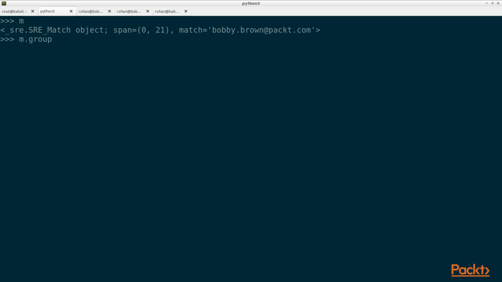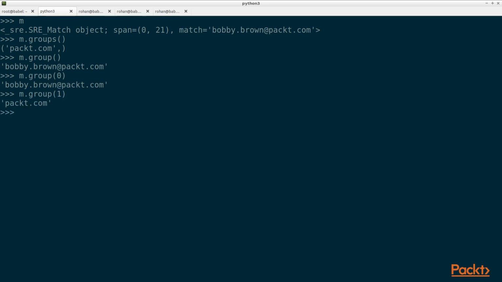Now m.groups. Great. So remember, m.groups returns a tuple of the matches. Since we only used one parenthesis, it returned one element. And what will m.group give? The entire match. And where is the domain name? So m.group takes arguments. The first argument, 0, will return the entire string. 1 will return the first match, and so on. Since we only specified one match, 2 will give an error. So it's up to you whether you want to use m.groups or m.group. Remember, if you want the entire string, then m.group(0) is handy.